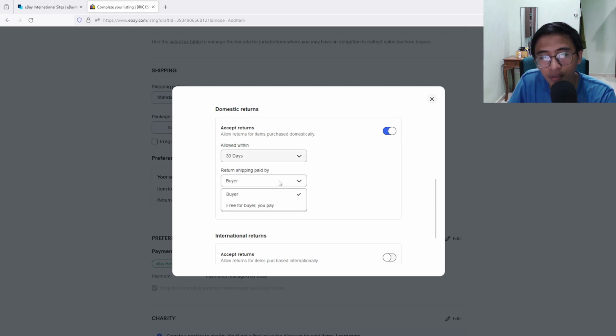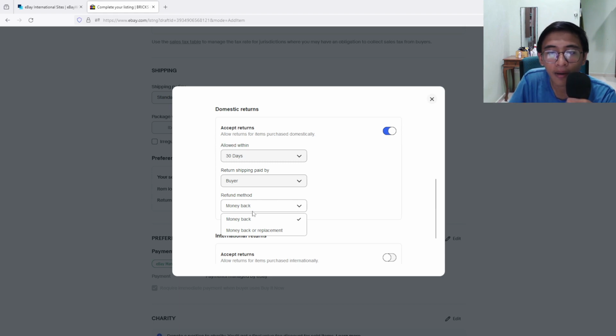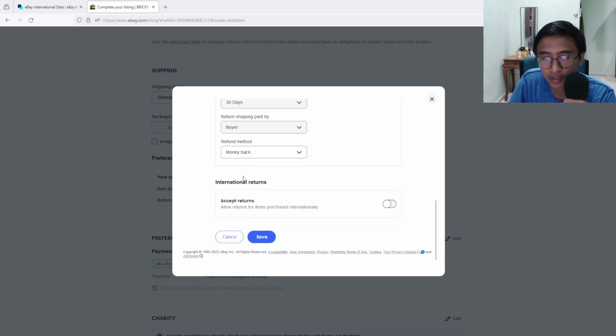For return shipping, you can decide who pays the shipping costs. For me, I like it to be the buyer because they want to return the items. And for the refund method, as a seller, do you want to do a money back guarantee or replacement? For me, I prefer money because I don't want the hassle of replacing it with a new item. Then just repeat it for international returns.